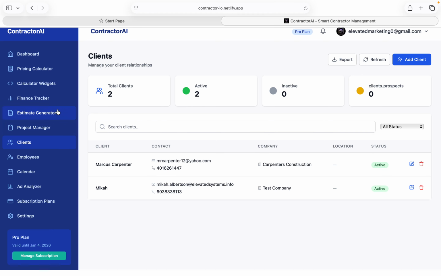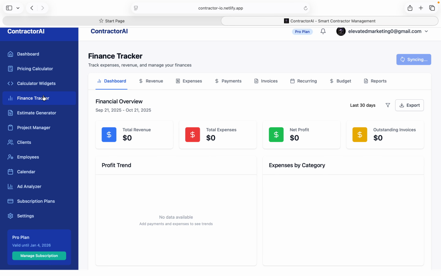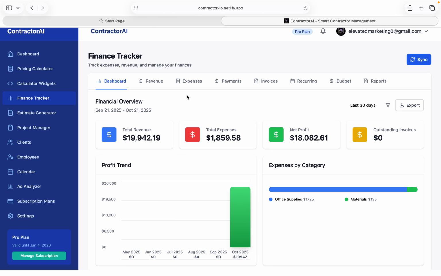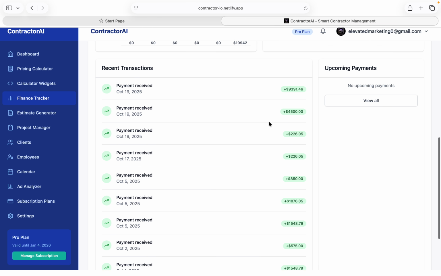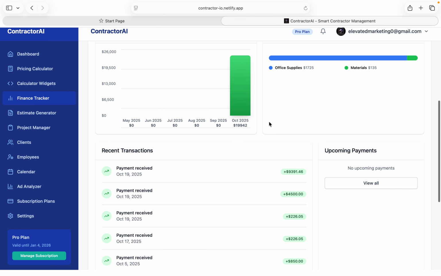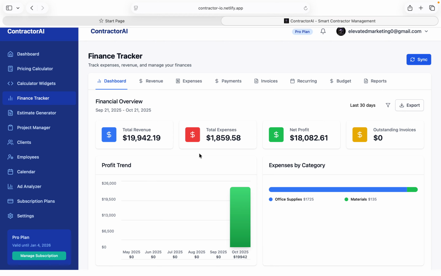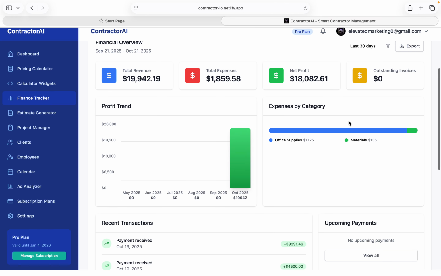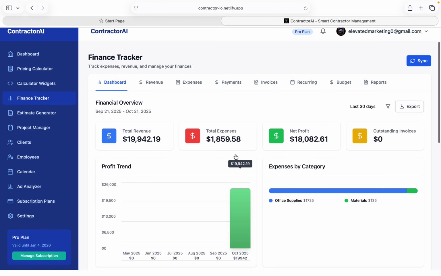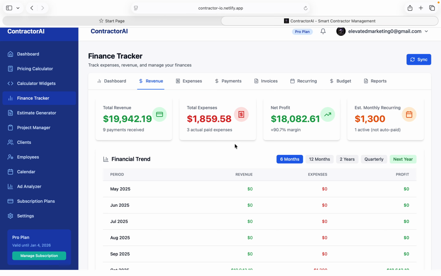But if we go over, I know I skipped over these two. So let's go to the finance tracker. If you come into the finance tracker, this is going to track everything from receipts to recurring payments to payments from clients, everything like that. So you have a dashboard just for the finance tracker, which is going to give you all your, of course, important information up front. But then you can come over to revenue.